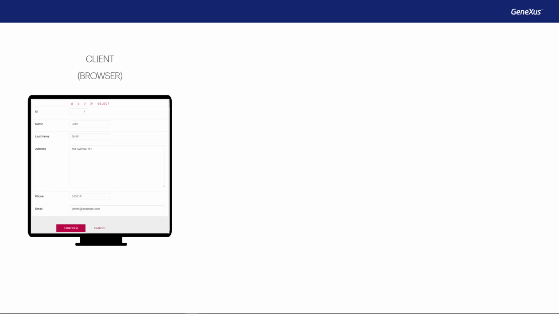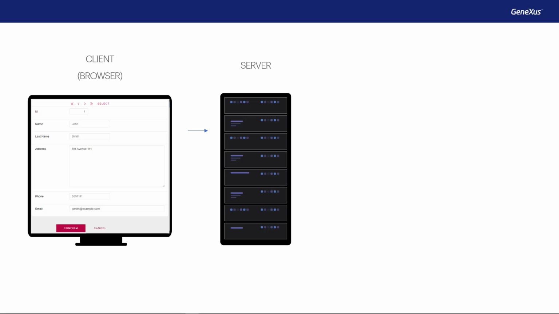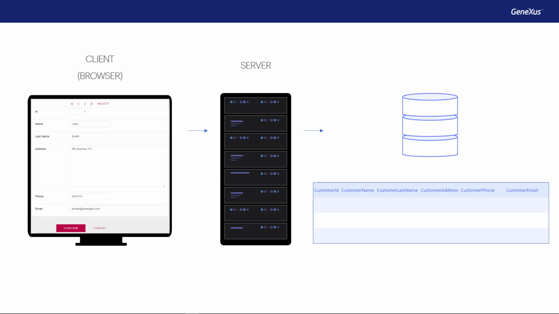When we enter data of a new client and press confirm, the part of the program running on the browser communicates with the part of the program running on the server, to whom it sends the data. The program on the server communicates with the database, asking it to enter that new client in the table customer that had been created before.